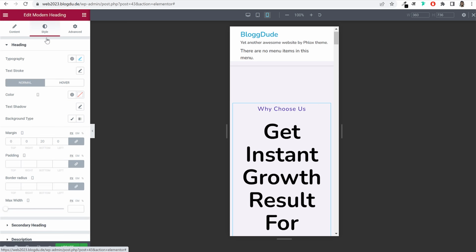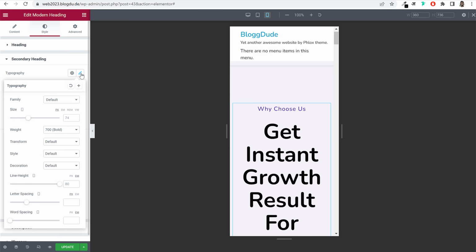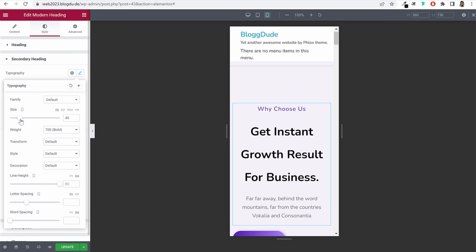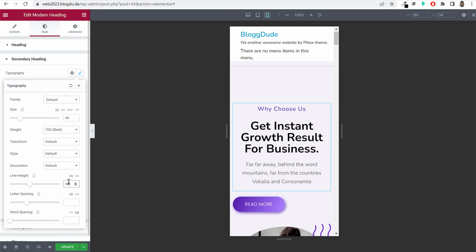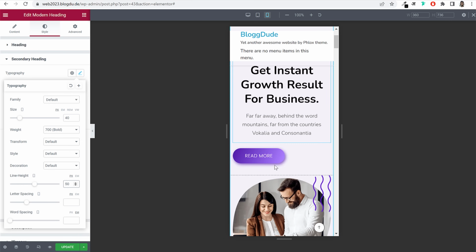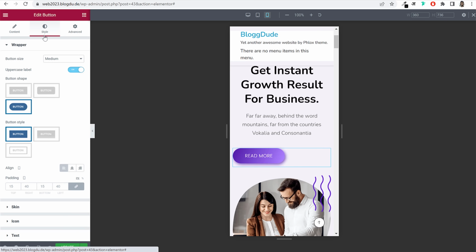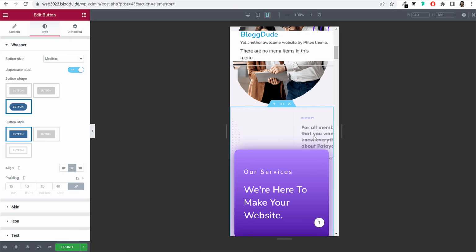Go to style. Heading is fine. Secondary heading, I want to decrease the size. So again, you can see if I select the typography, we can change the size for mobile phone, because we have the mobile icon present. So I want this much, but I don't want this. I'll decrease this thing. Okay, maybe we'll select 40 or maybe 50 line height. All right, then we'll select the button, go to style, and you can see the alignment for mobile. So center, this is looking good.